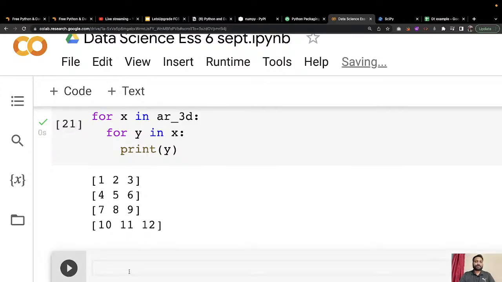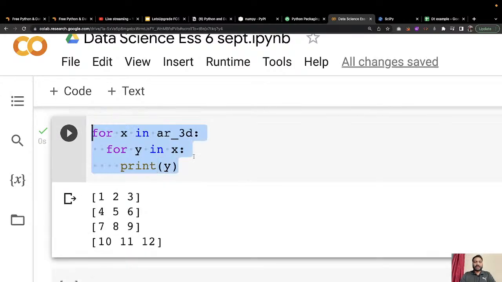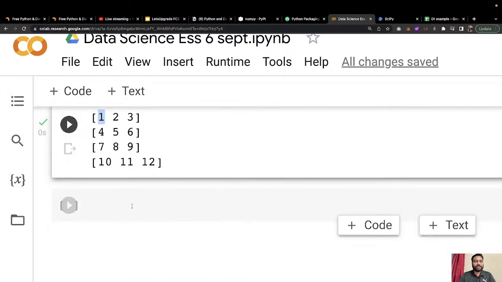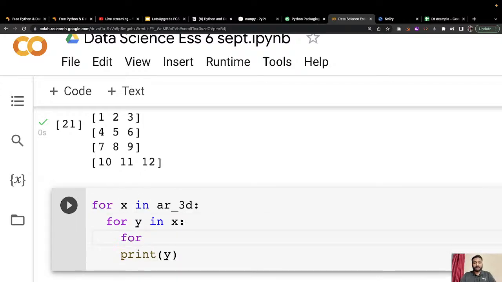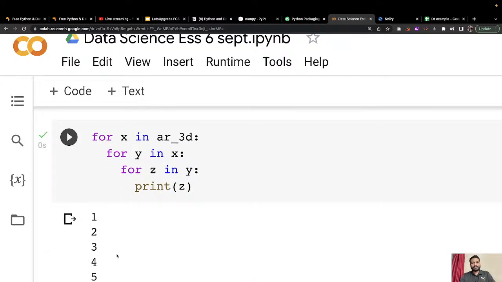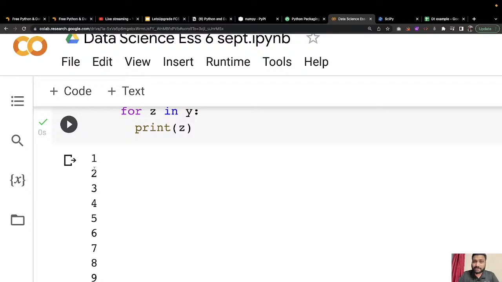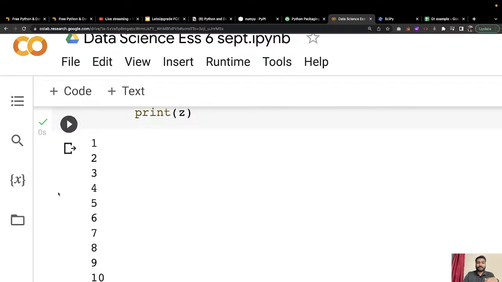Now I want to retrieve each and every element out of these. So I'll put one more for loop, for z in y, print z. So it is giving me each and every item separately. Yes or no? It is giving me each and every item separately. Yep. So is it clear?